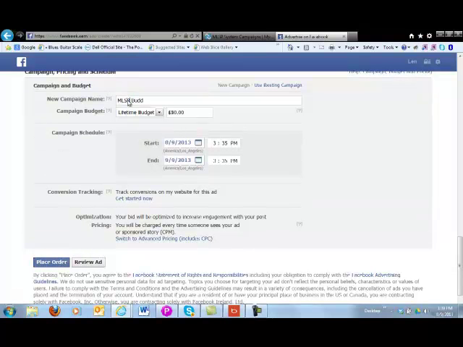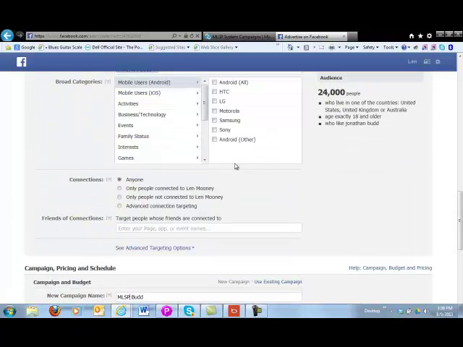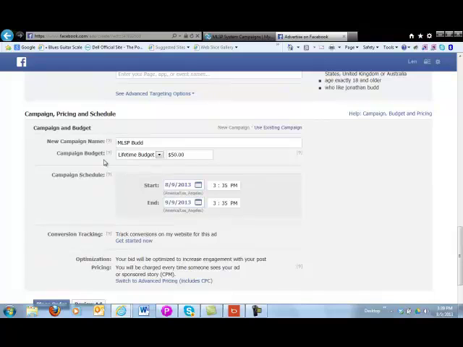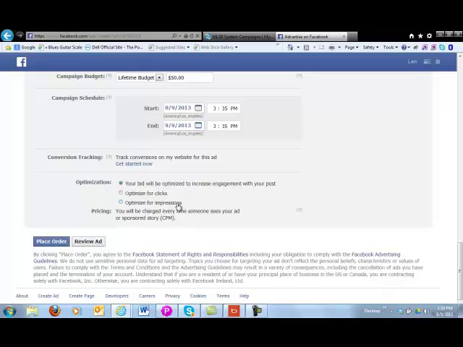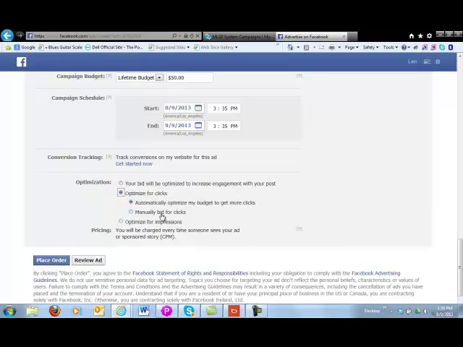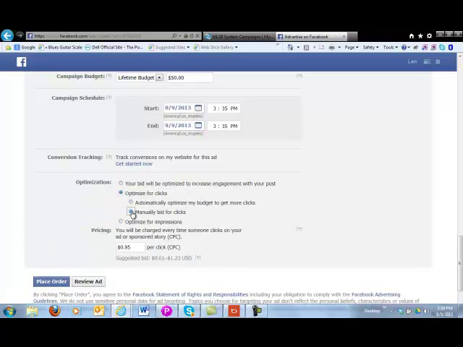Capitalize that just to be consistent. We have a start date, our end date, and we're going to show it to anyone. And now we're going to optimize our pricing. Switch to advanced pricing. We're going to optimize for clicks, and we're going to manually bid for clicks.